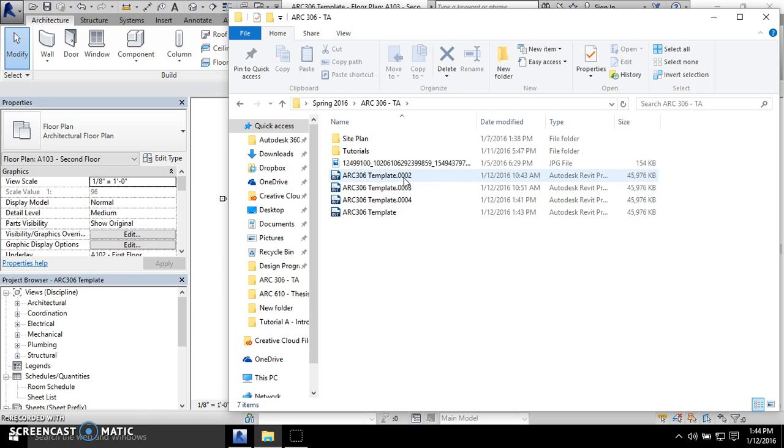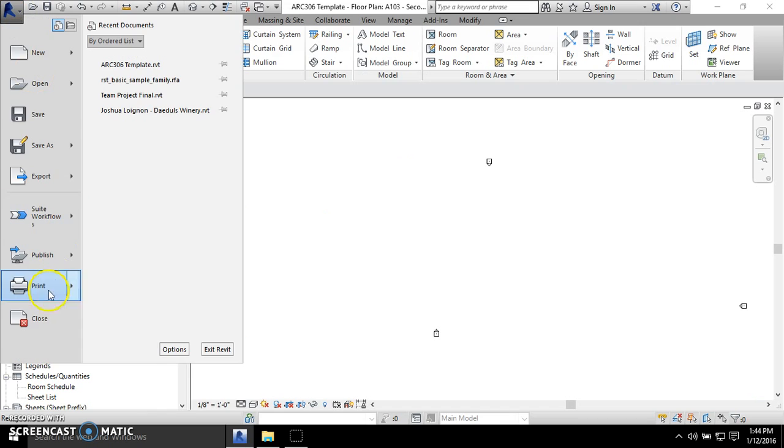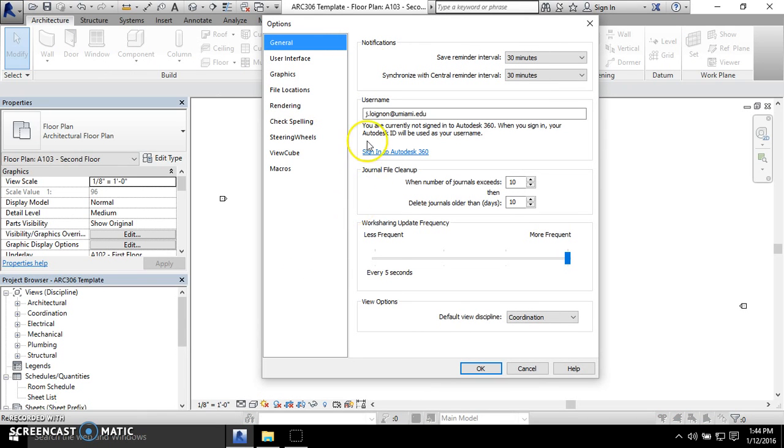But in the options, you can actually set up the number of backup files. If you're working in Revit for a while, sometimes you'll get a reminder to save, and if you get annoyed by that too, you could always set different times. It's always good though, because sometimes you'll be working a lot and you'll forget, so you could always set that up. You can set up your Autodesk 360 here if you didn't want to do it there.